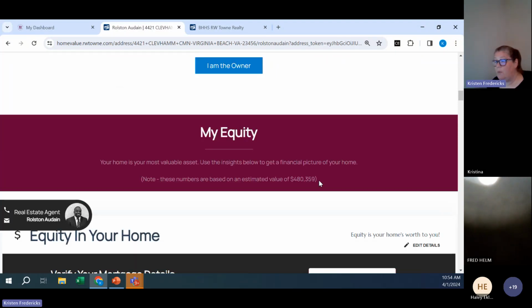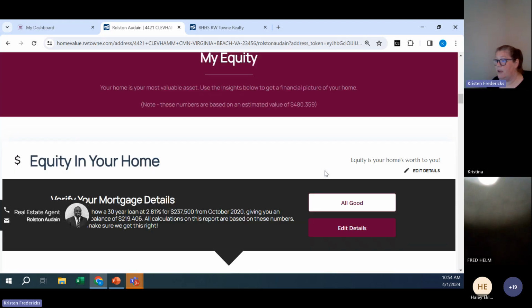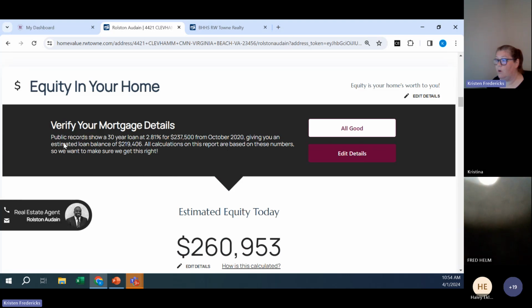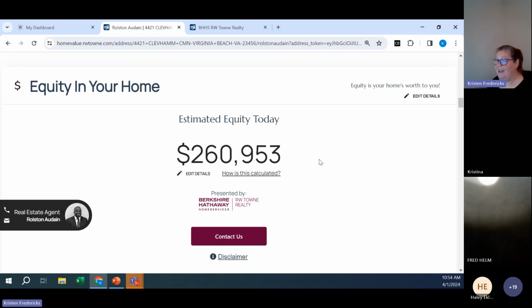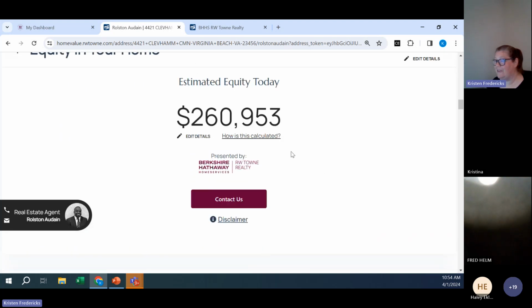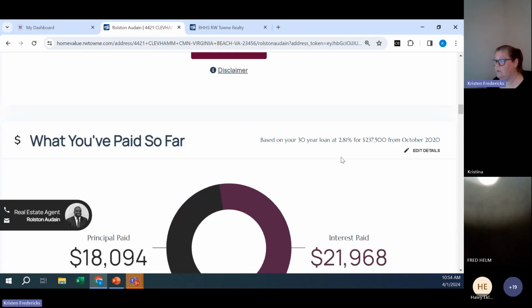Here's that brand new equity component. So here's the equity in their home, verifying the mortgage detail. Again, if they need to edit any of these details, they're going to have to give you more information in order to do it, or they can say all good. I'm going to go ahead and say all good. And then here's the estimated equity today, and then it's going to give them information about how this is calculated. And it's going to give them the option again to contact you. I want you to take a look at this new equity component.